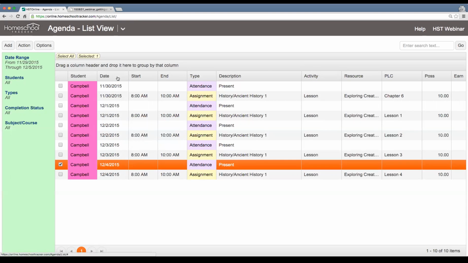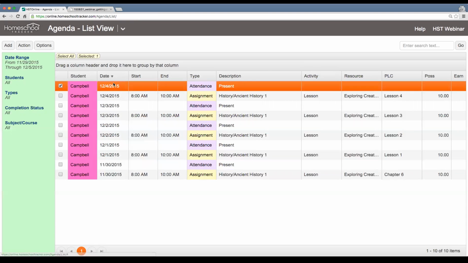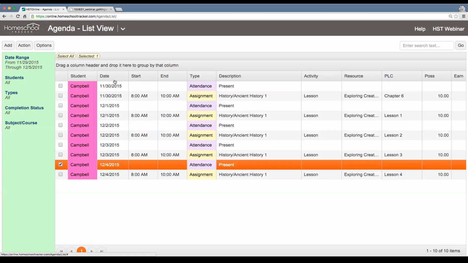You can actually sort by more than one column at a time. So let's say I wanted to do descending by date, but then ascending by PLC or something. You can certainly do that. You can tweak these as much as you want.